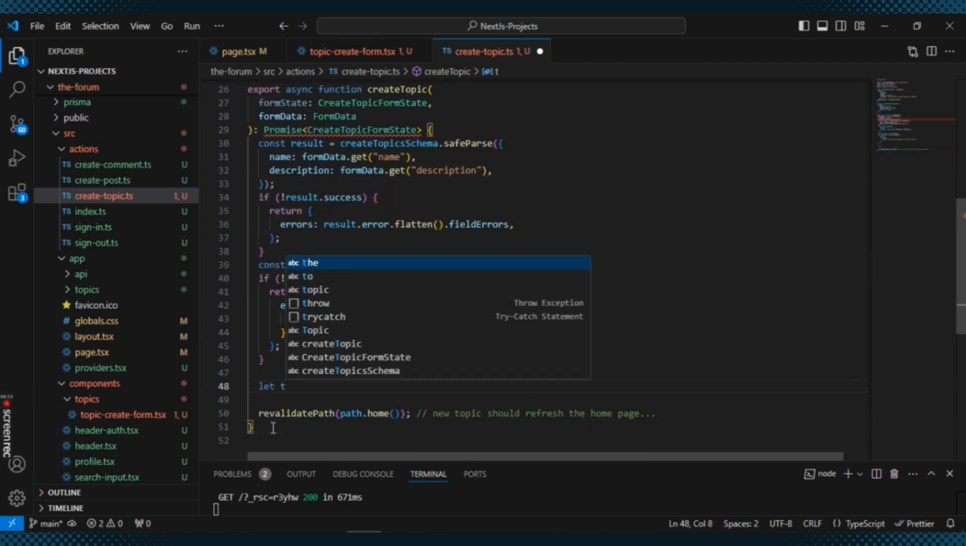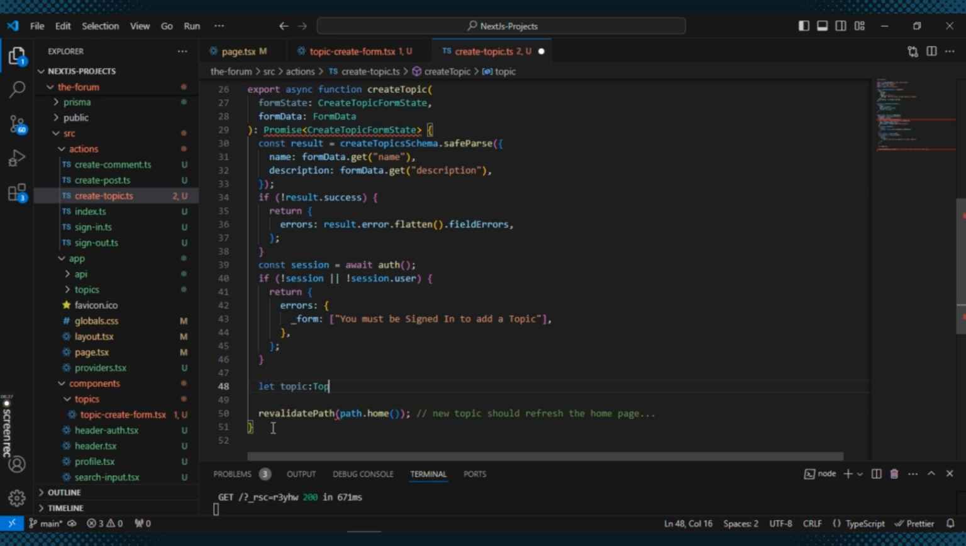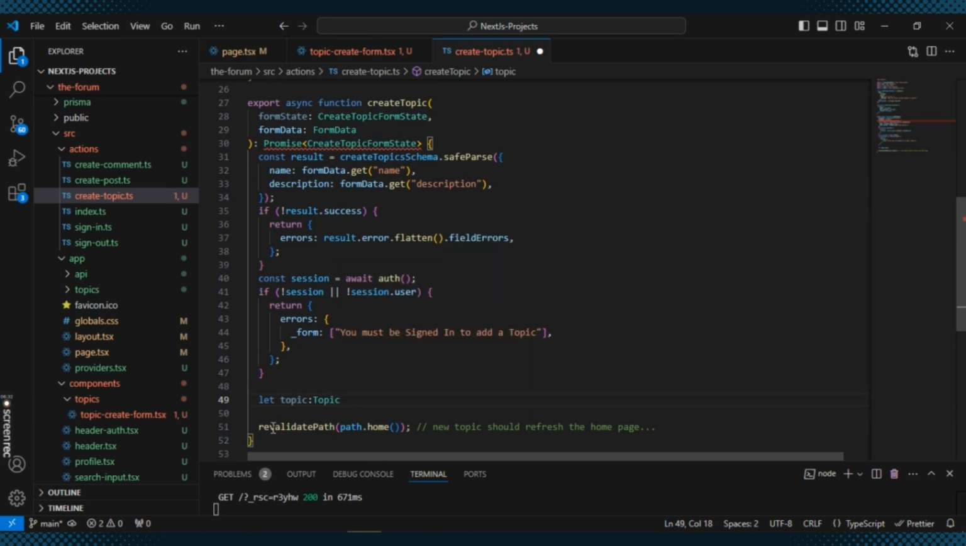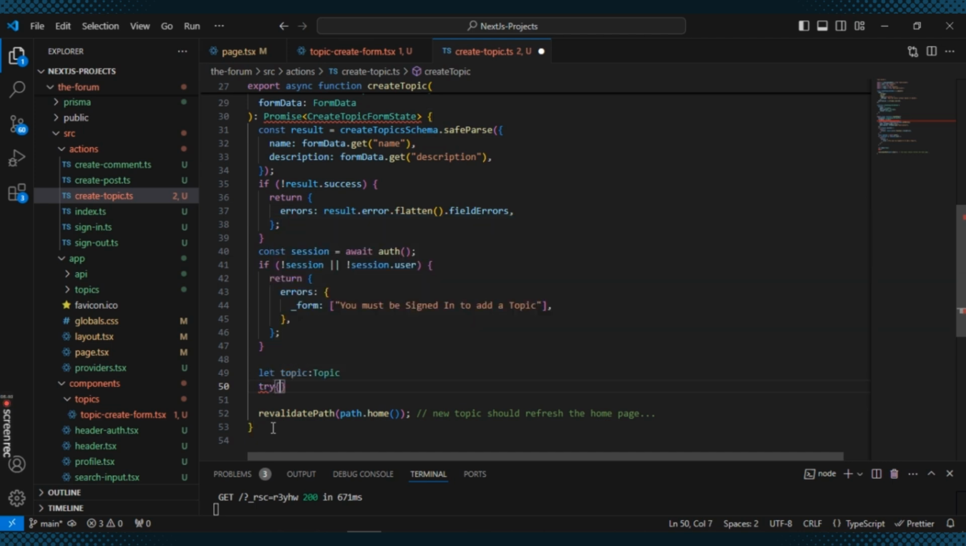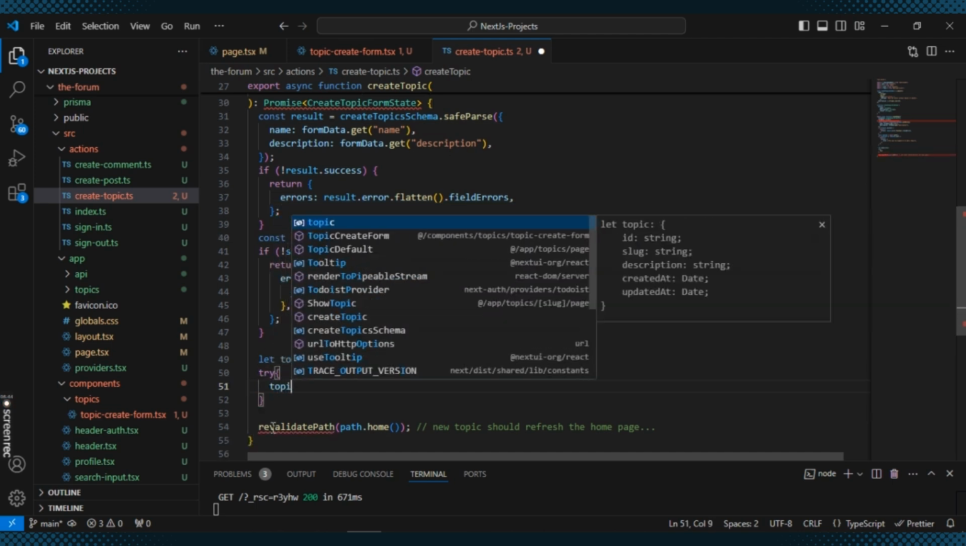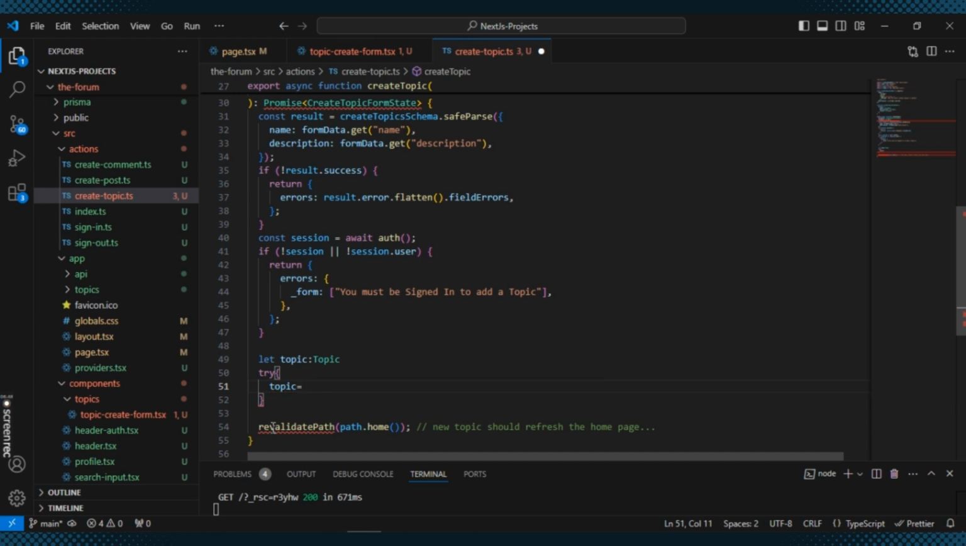Next, we have to save these validated form data in our database. So, let's dive into the database updation part. Start by placing a try-catch block. It's an essential part of error handling.